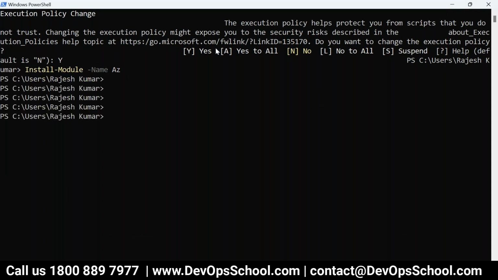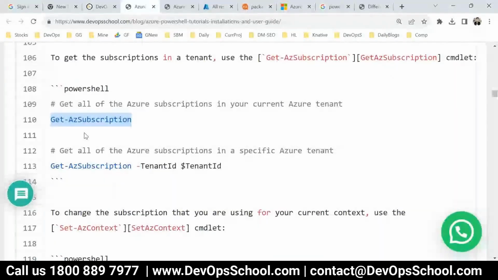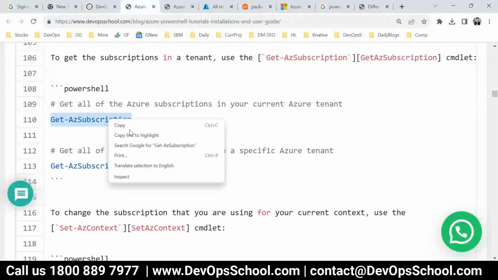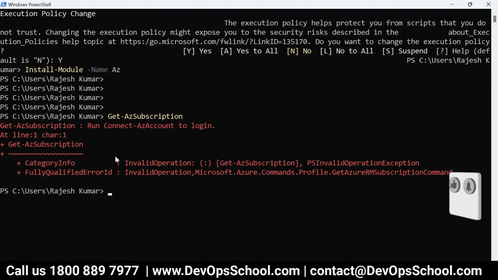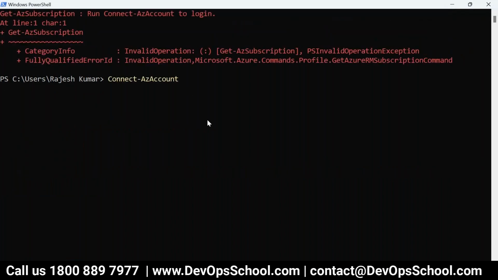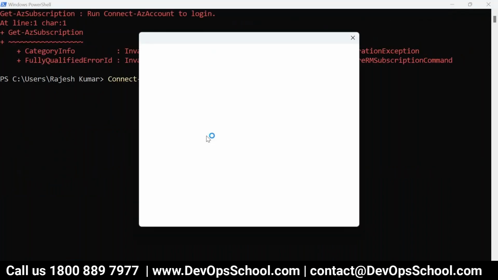Yeah, done. Okay, so now how do we get started? So let's run some commands. I want to check my subscription. So here Get-AzSubscription. I have already logged in with az login last time, and here this login is not detected. So I'm going to run Connect-AzAccount. Here it is not detecting for some reason. I'll check later. And now I'm logged in again.